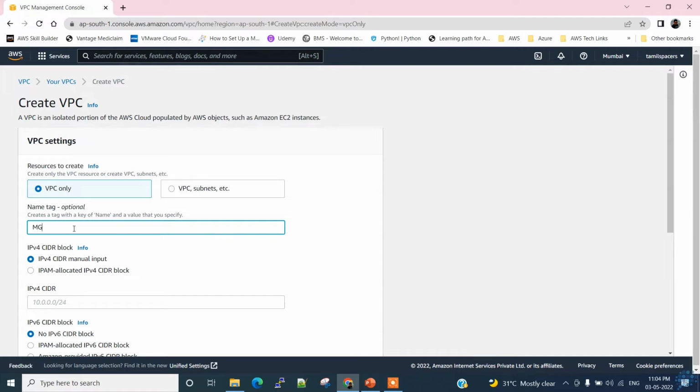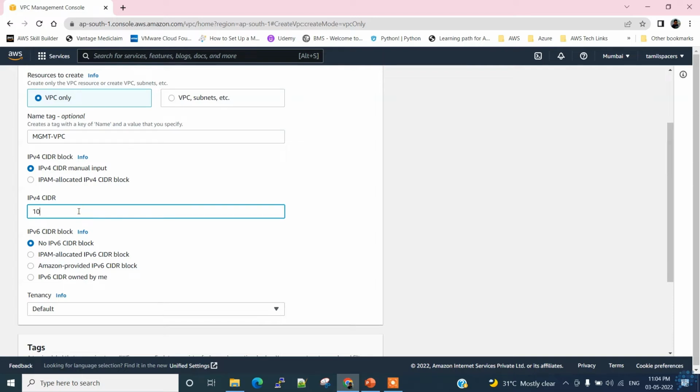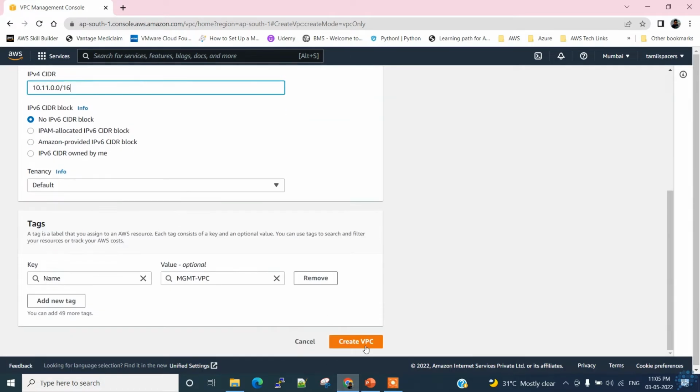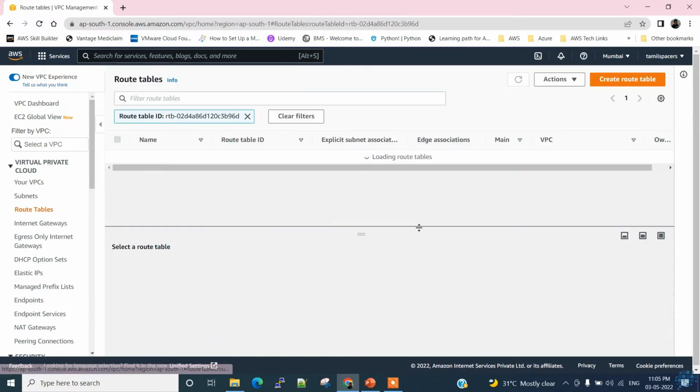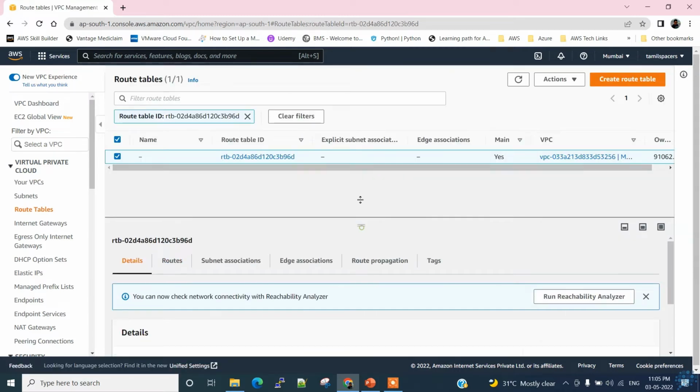We have already laid out mgmt-vpc, and the CIDR block, which is 10.11.0.0/16. Rest everything the same. Create VPC. Whenever you create a VPC, by default it creates a route table, right? It comes with a route table, network access control list, and the DHCP option set from where we get our IPs assigned. Okay, let's get to the route table and I'll show you what default routes exist already.